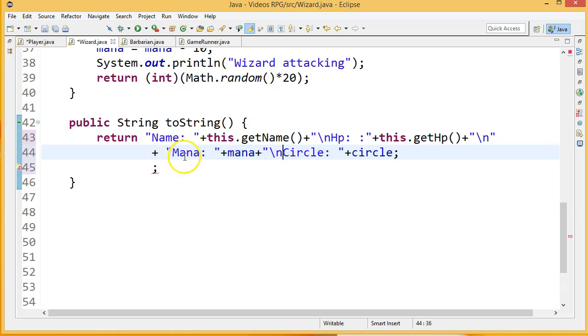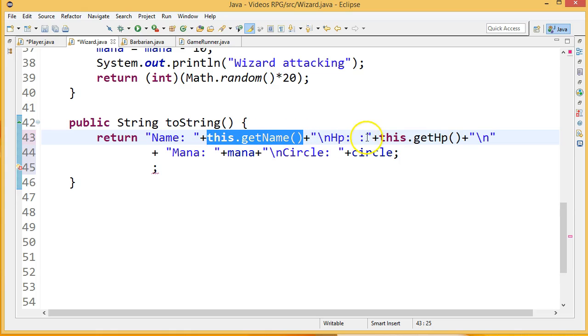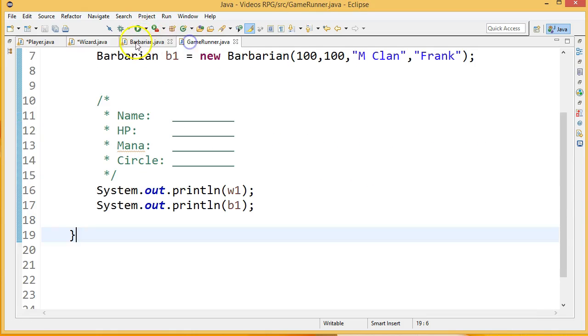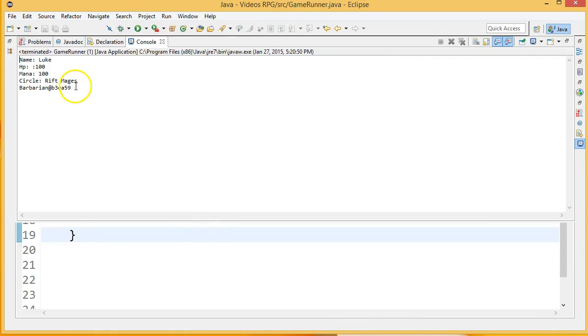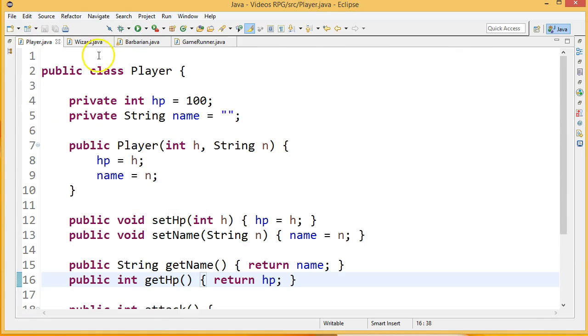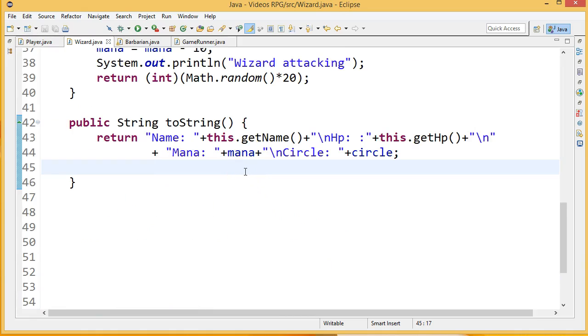So what this is going to do is print out to the screen the word name and then access the name field from the player class. Because remember, name is encapsulated, so we can't access it directly. HP, access HP from the player class. Mana is a local field, so we can access it. Circle is a local field, so we can access it. And get rid of that extra semicolon. So now if I come back to my game runner and I run this, there's the generated information about that mage. Or wizard, pardon me.